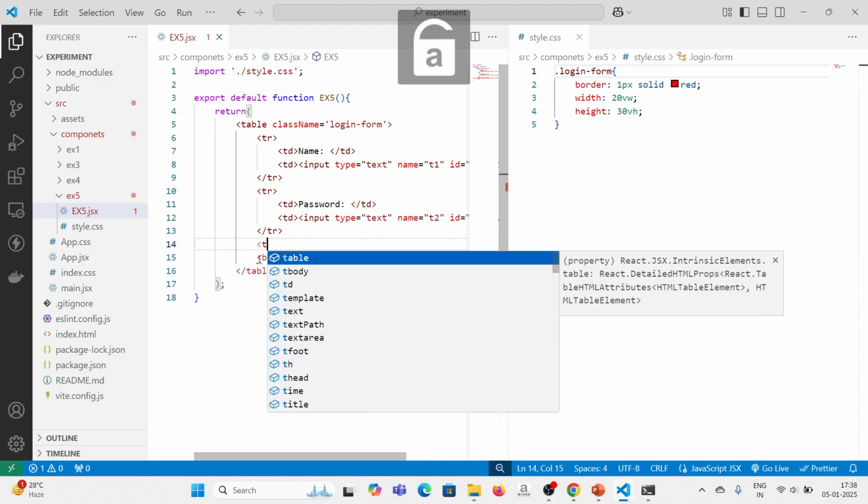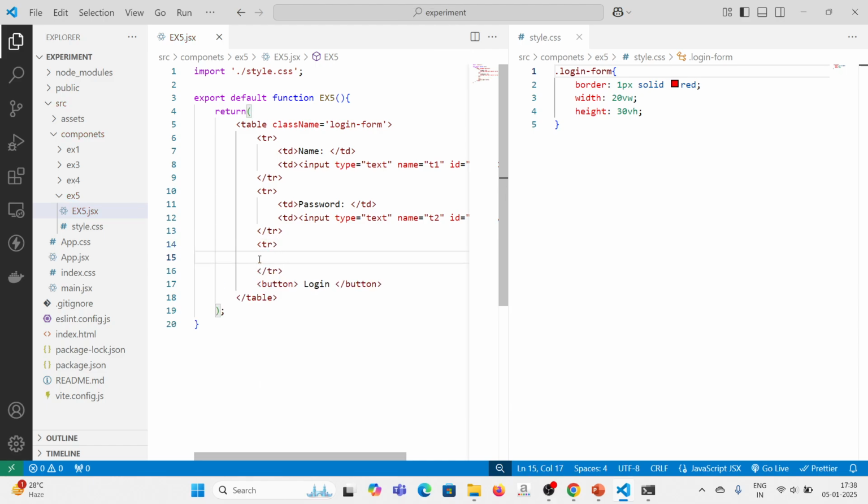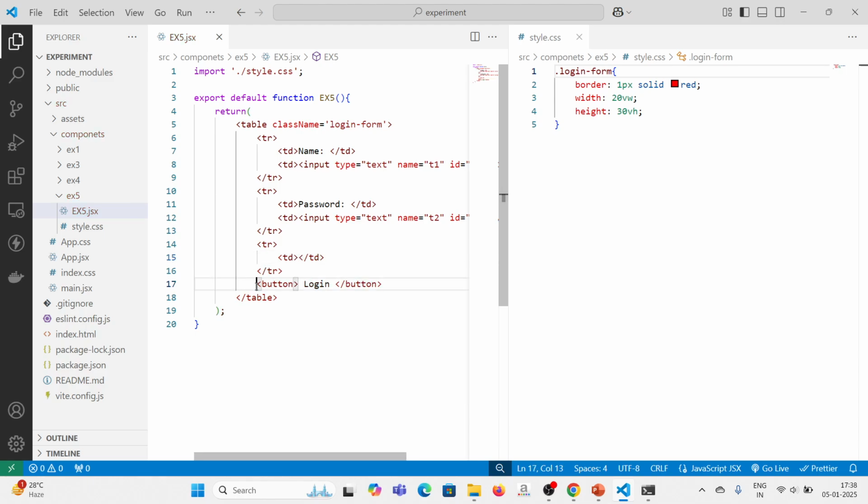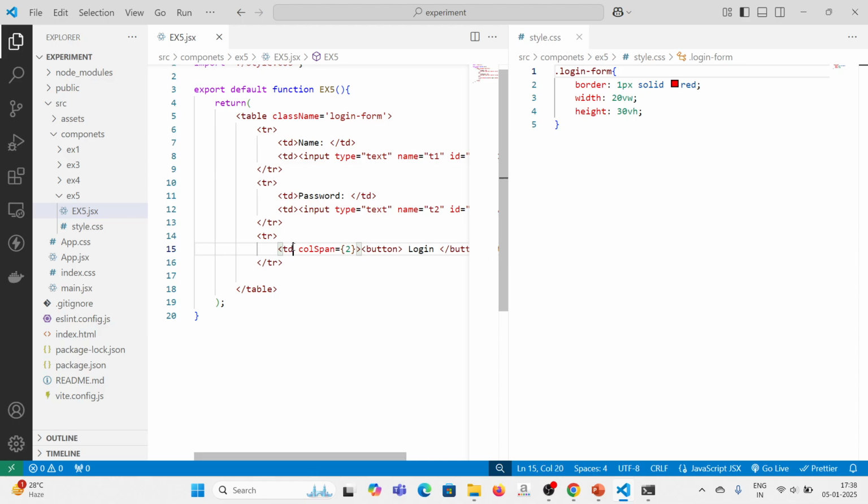Let me have a third table row which will have a TD tag, and there I will have this button. But remember, in the third row I have only one button. So I can say here colspan equal to 2. That means two columns will be merged together. Here only one TD tag is equal to two TD tags, so it will merge them together.